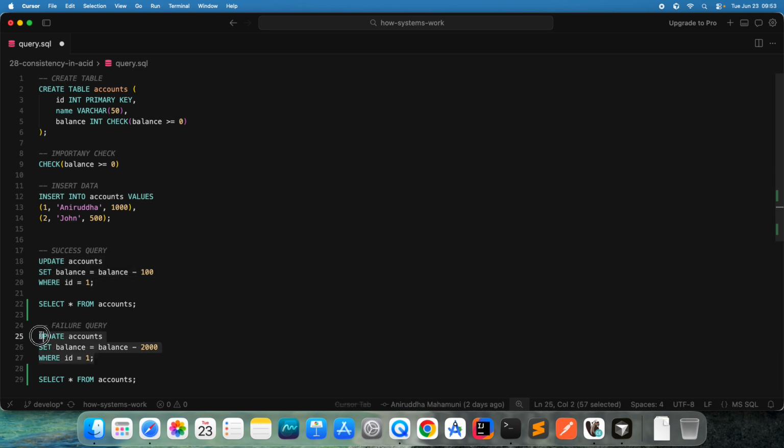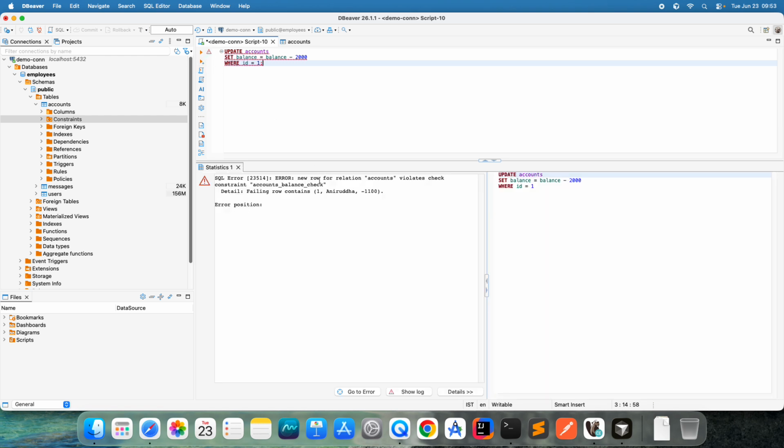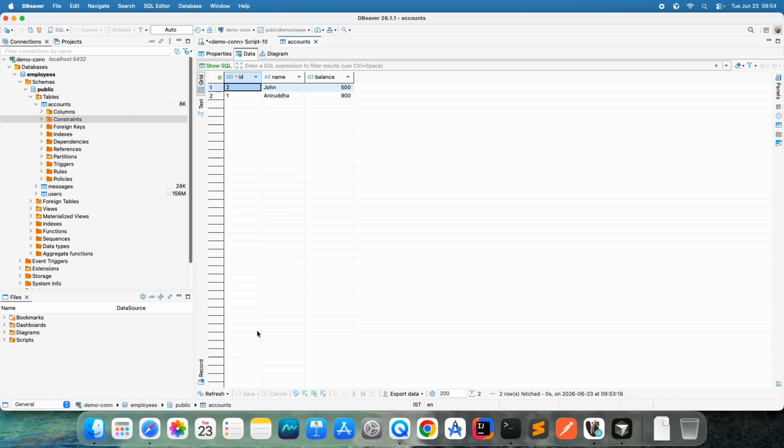Now suppose I try to remove 2000. Here you can see that if I try to remove 2000, which will make the balance negative, the check constraint will become active. So I got an error saying new row for account violates the check constraint. The database is actually rejecting it. It's not the code. The database gives you this SQL error, 2351. This is the error code showing that the database is rejecting this particular transaction, and it has reverted to the previous valid state. Here this was your previous valid state, 900. It has not executed the actual transaction of deducting the 2000 amount and making your account balance negative.